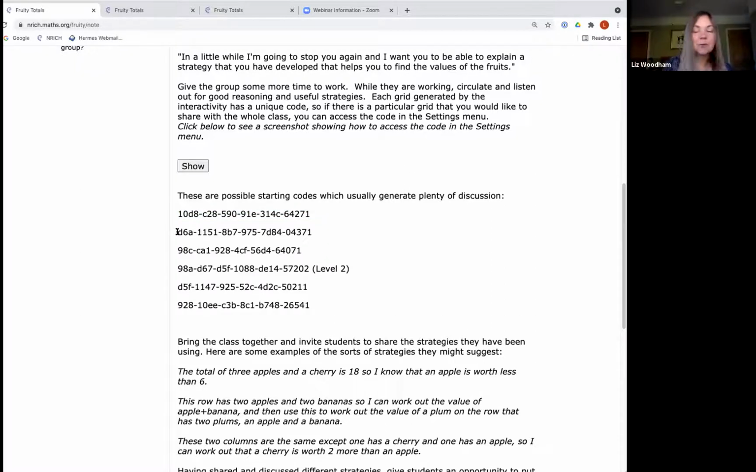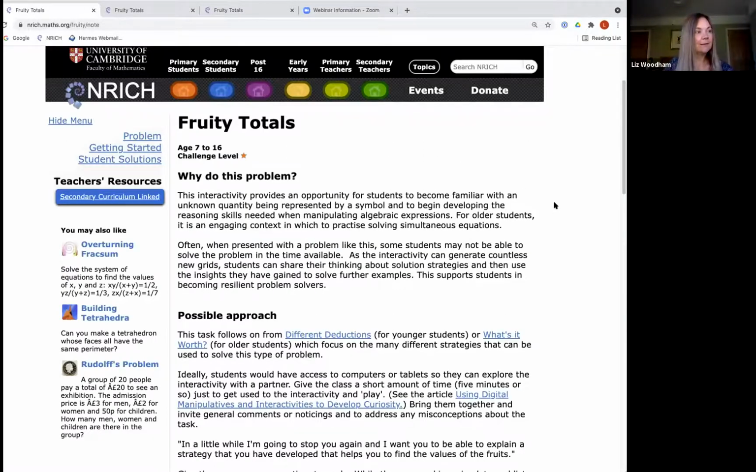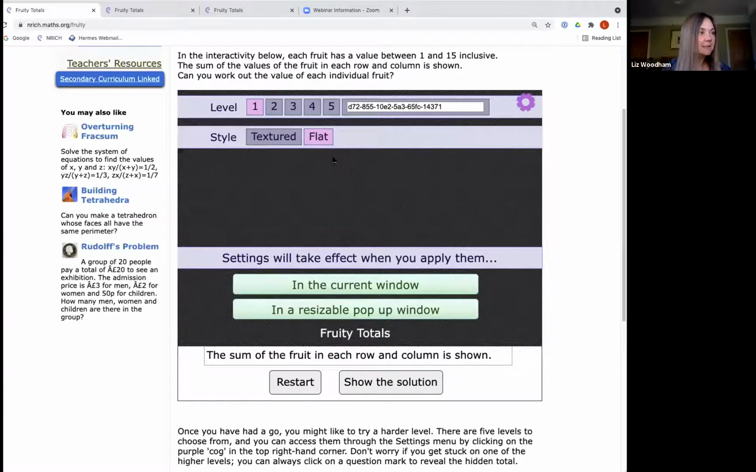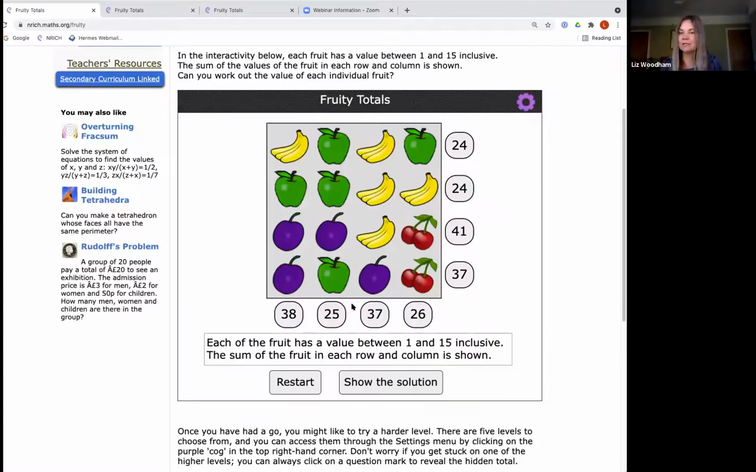So what you can do if you're given a code, we could demonstrate this. If I copy this code and I go back to the grid and I click on the settings, I can paste this new code into here. I then need to make sure I click as well, so I get that pink outline, and then I'm going to click here. Settings will take effect when you apply them in the current window. Click, and here's a new grid for us all to look at. So if you wanted to look at any of the grids that we're sharing this morning, you can find those in the teachers resources section.